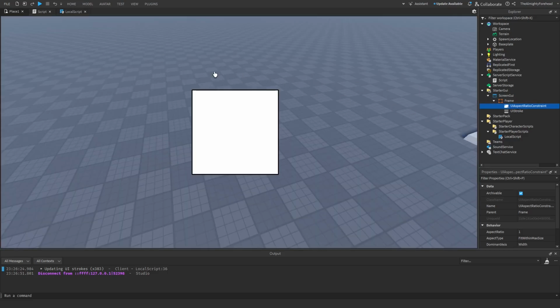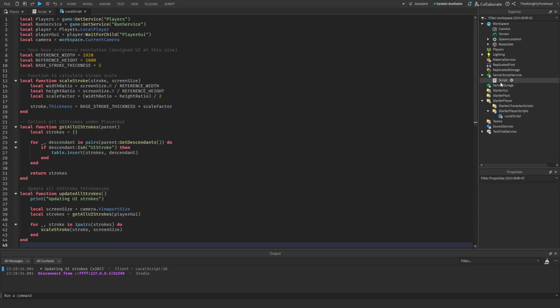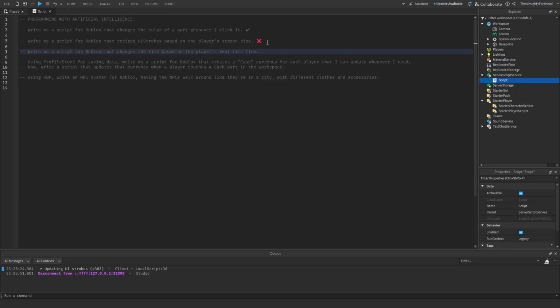And for that, I'm gonna have to give this one a fail. Plus, it didn't even really do what we wanted it to do. So, okay, it's a red X. It's not a gray check mark. But either way, it's a big fat X. On that one, I'm counting that as a fail. And now for the next one. We have, write me a script for Roblox that changes the time based on the player's real life time.